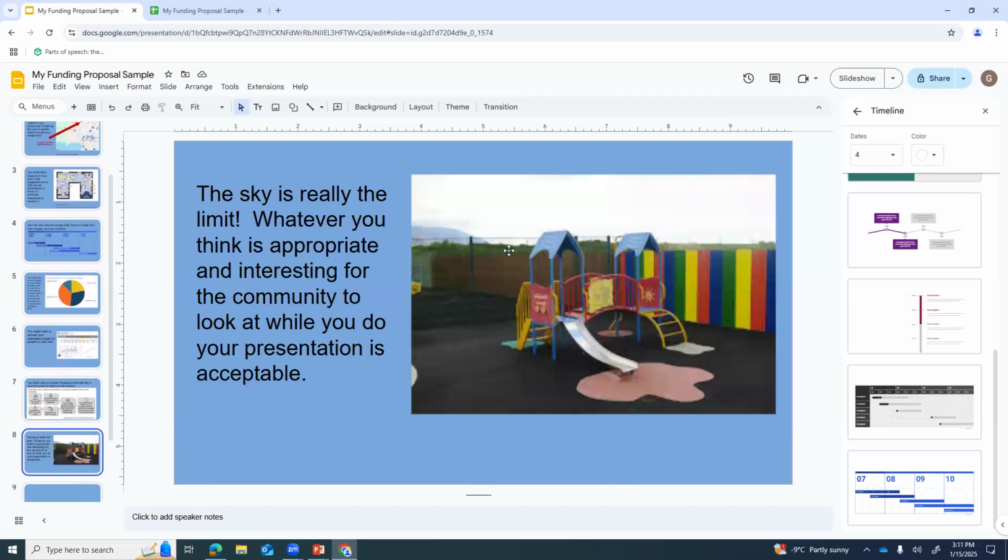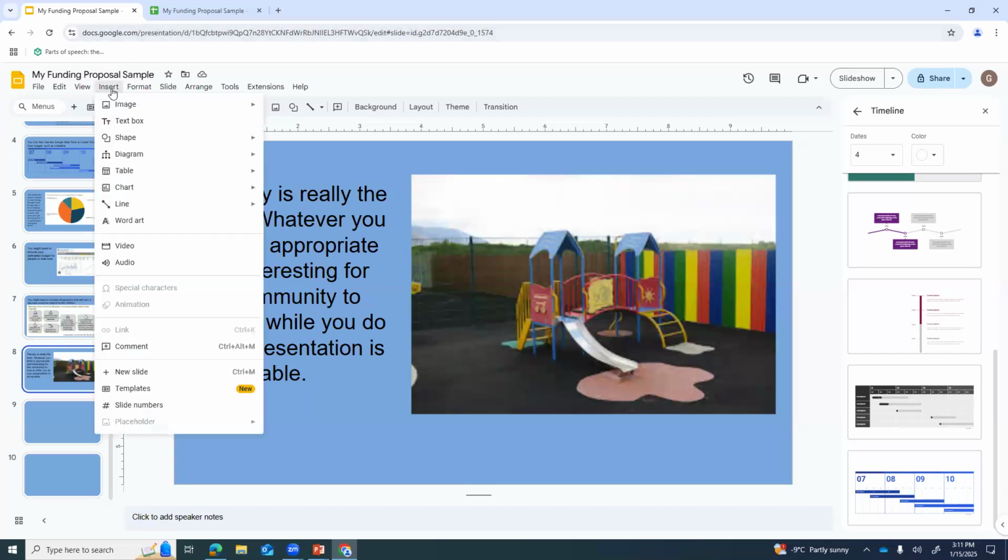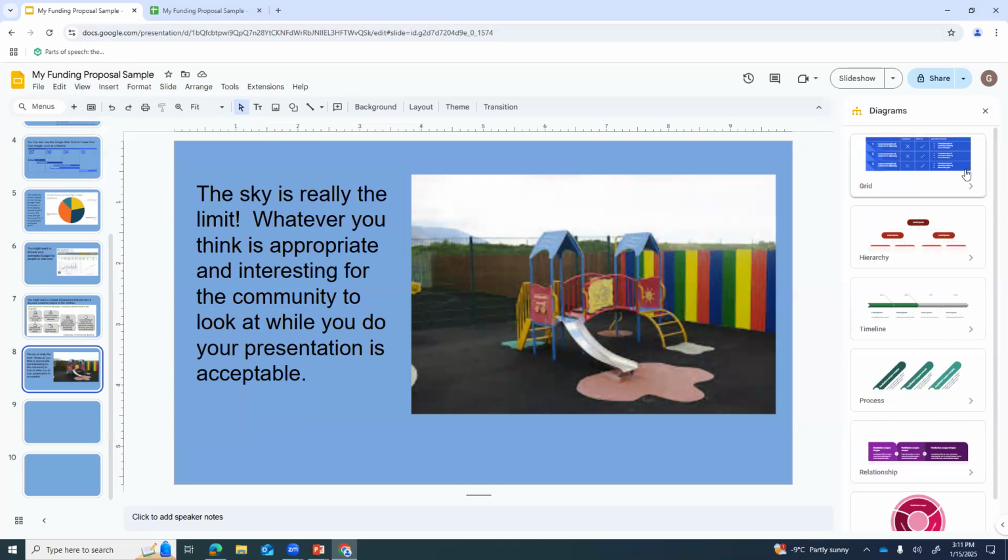I also included a picture of a possible playground. Whatever you think is appropriate to add, you're welcome to add. When you want to add pictures, you can just go here to image, upload from the computer. Again, let me know where you're getting it from. There are all sorts of diagrams you can do here. I'm going to pull up the diagrams. You've got grids, flow charts, timelines, process.